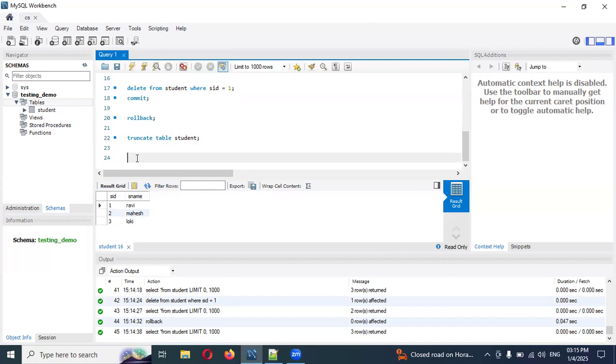We can drop that entire table or database. Anything we can delete. How can we delete a table? Sorry, drop a table. Drop table student. Okay, drop table student.